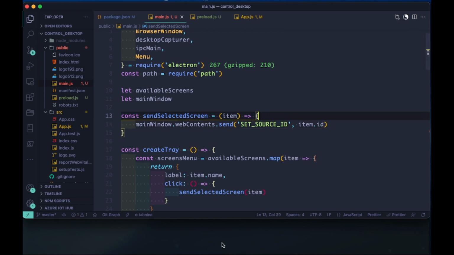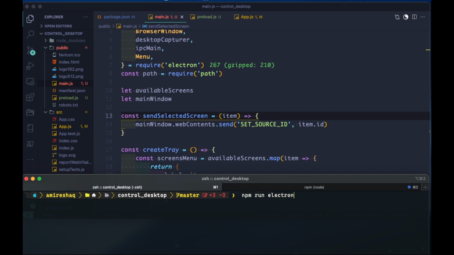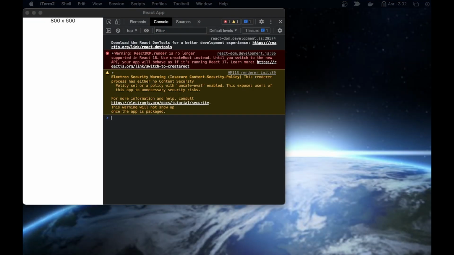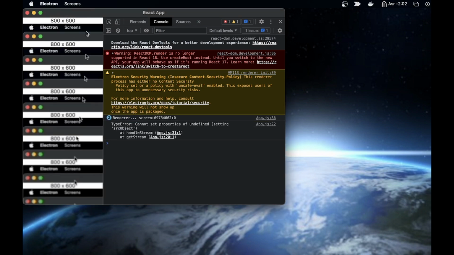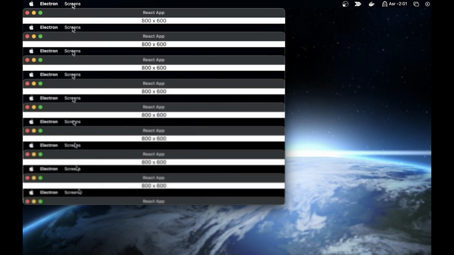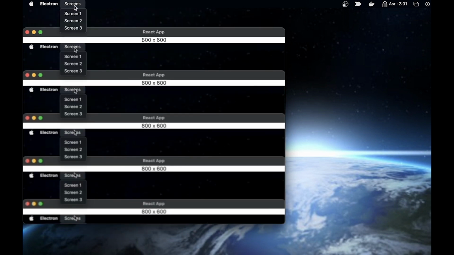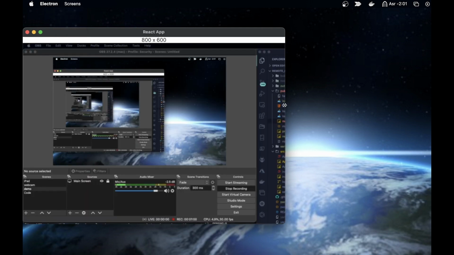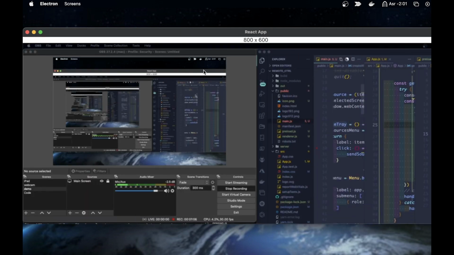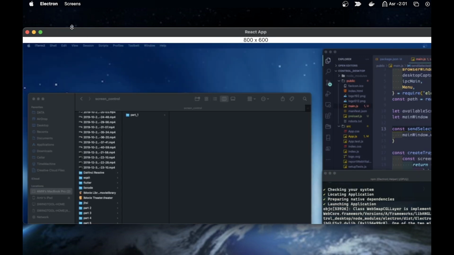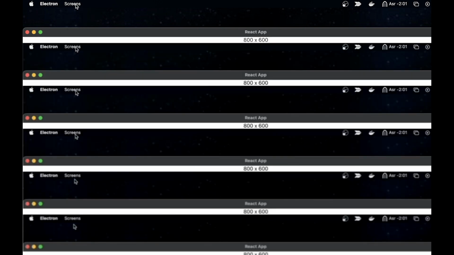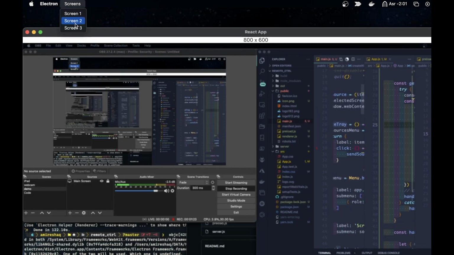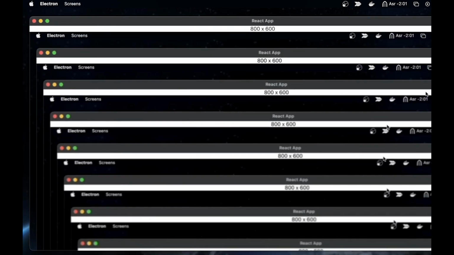Okay, let's go and test. Okay, and we go to screens, select screen 1. Let's close the DevTools. Select screen 2. And let's select screen 3. So we can switch between the different screens. So far, so good.